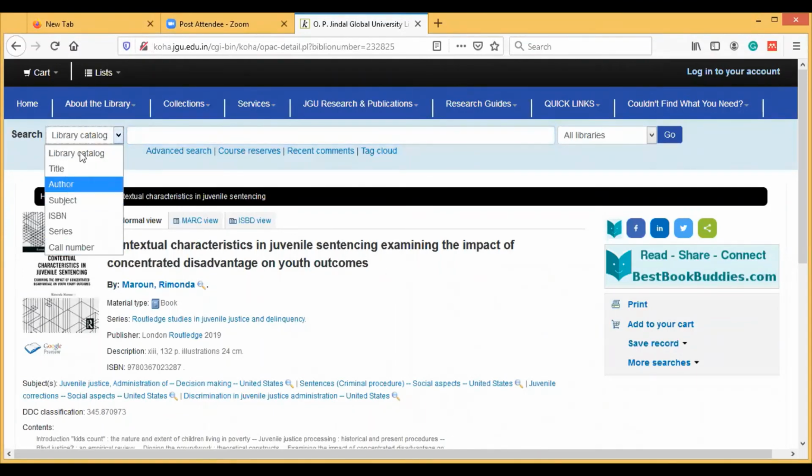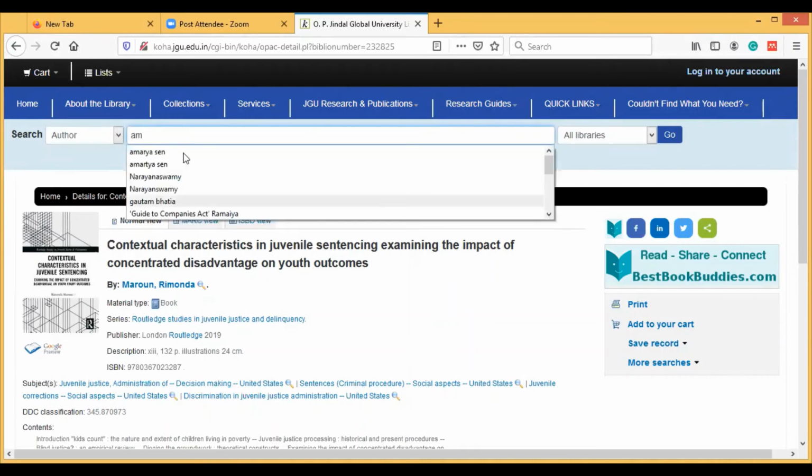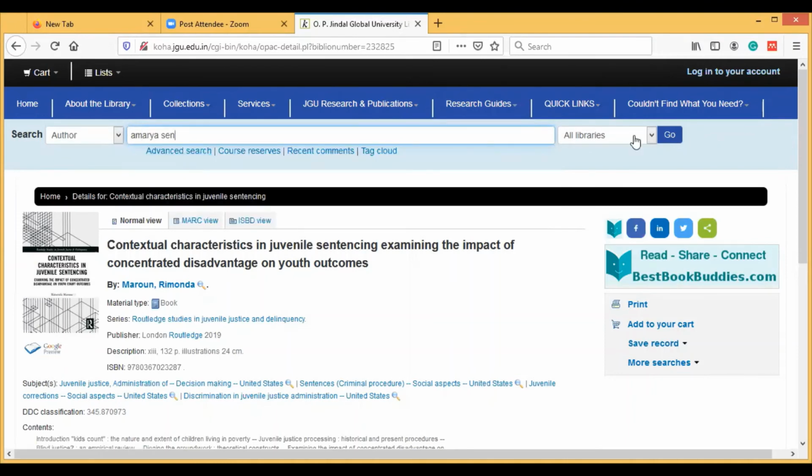Just in the pop-up menu, you can select one of the options. The best way of searching is by author. So I am searching for some of the books available in the library written by Amartya Sen. You must be familiar with Amartya Sen.